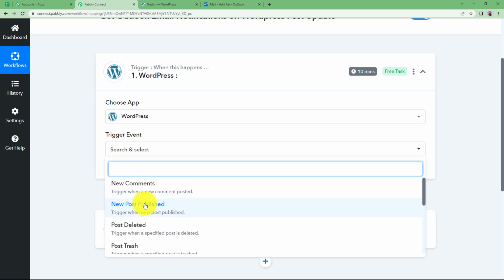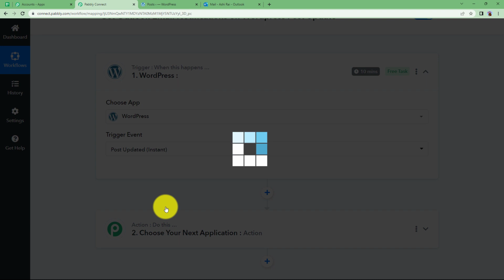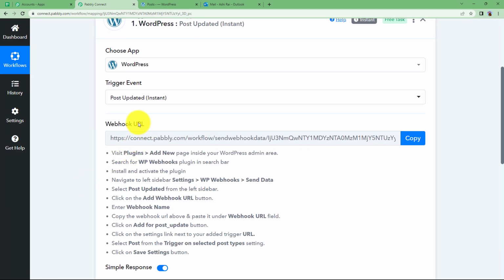So the event over here will be post updated instant. Now what is instant? Triggers when existing post update. Alright. And post update is that triggers when specified post is updated. Like any specific post update will be used. But over here any existing post will be updated. So we are going to use the instant one. Now once we do these settings, we are provided a webhook URL by Pabbly Connect, which we are going to use to connect our WordPress and Pabbly Connect in such a way.